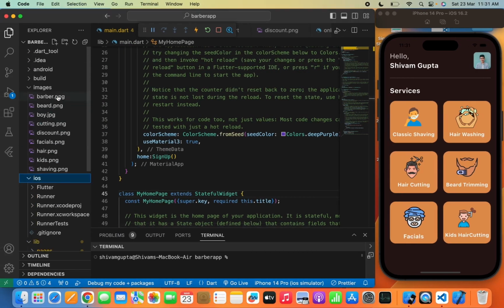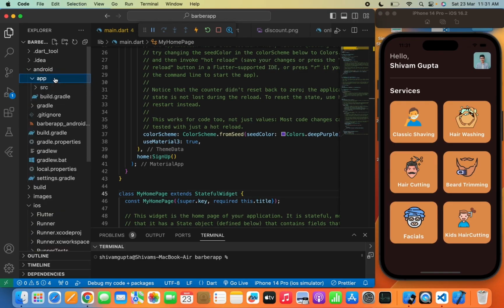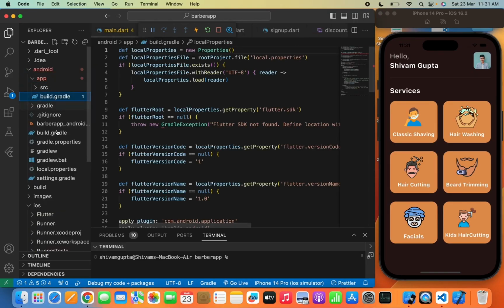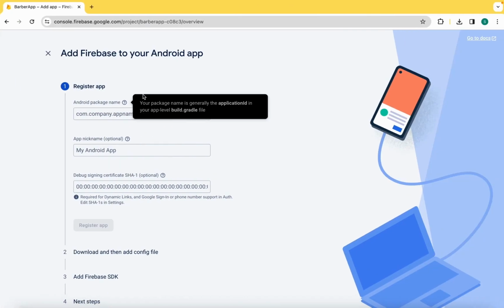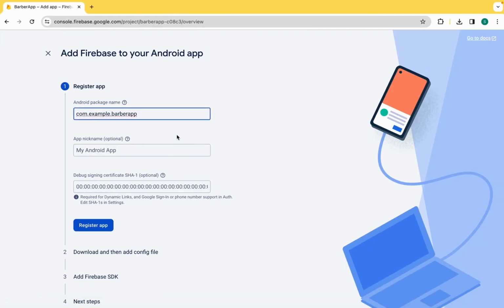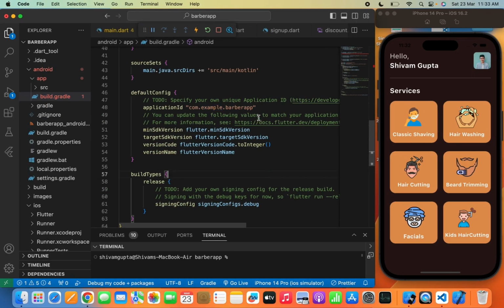So we'll move to the Android app build.gradle file, go to the application ID, copy the application ID from here and paste it here. One thing I want to tell you is that when you are uploading the app to the Play Store or the Apple Store, make sure that the application ID does not start with com.example. You can replace example with your company name or your app name.